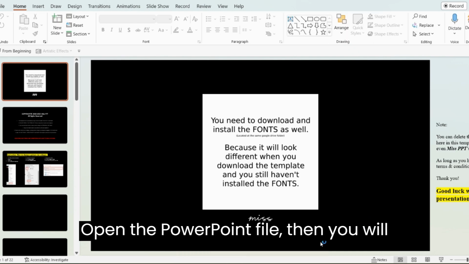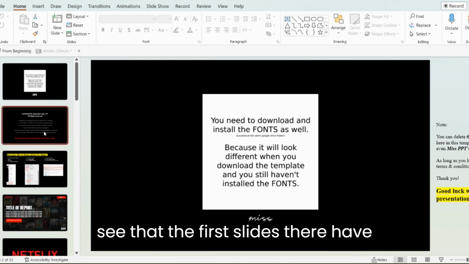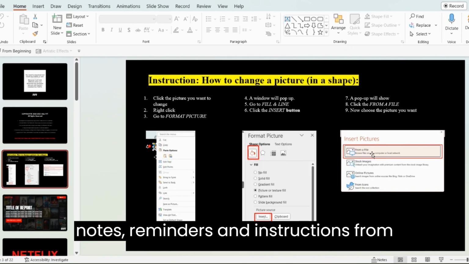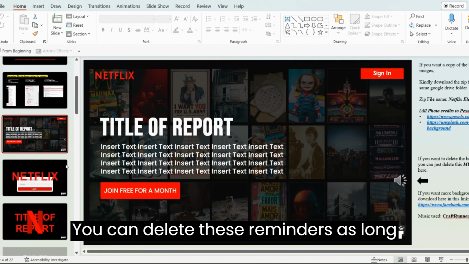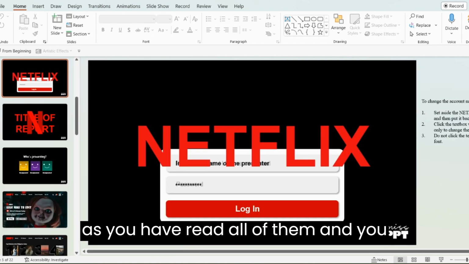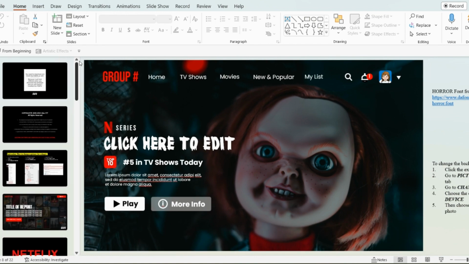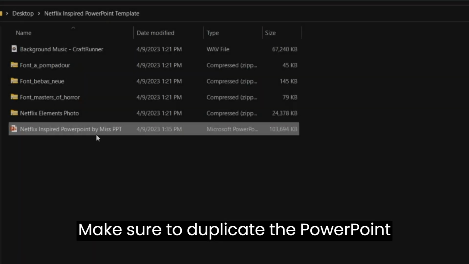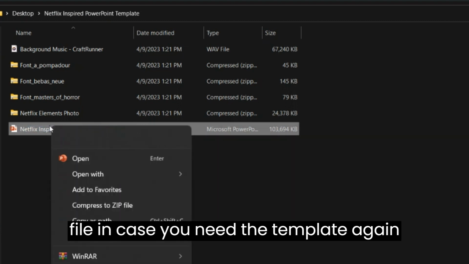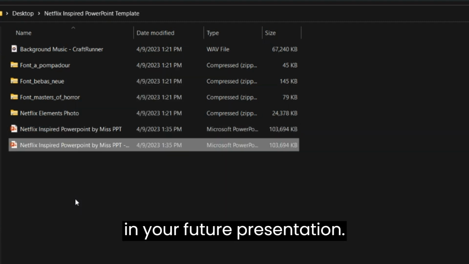Open the PowerPoint file, then you will see that the first slides there have notes, reminders and instructions from me. You can delete these reminders as long as you have read all of them and you don't need them anymore all throughout your editing process. Make sure to duplicate the PowerPoint file in case you need the template again in your future presentation.